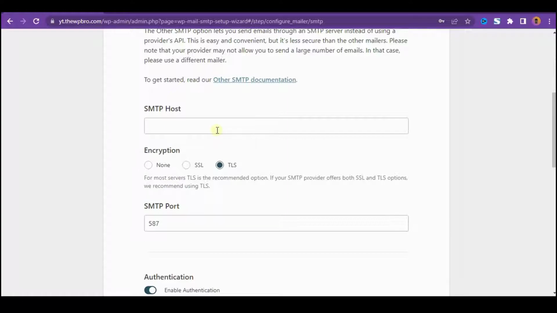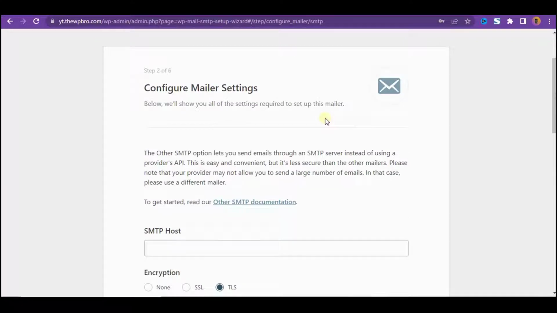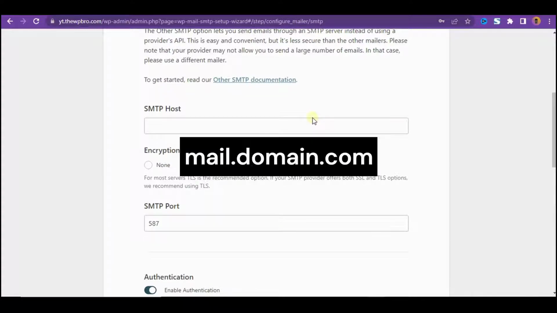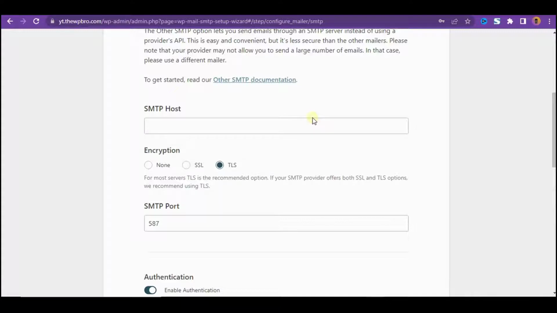We're going to input our SMTP host now. Before we move on, let me just say this real quick. Your SMTP host is always like mail dot your domain name. Let me give an example. For example, let's use THEWPBRO.com. Your SMTP host is going to look like mail.THEWPBRO.com. So I'm just going to input that here.